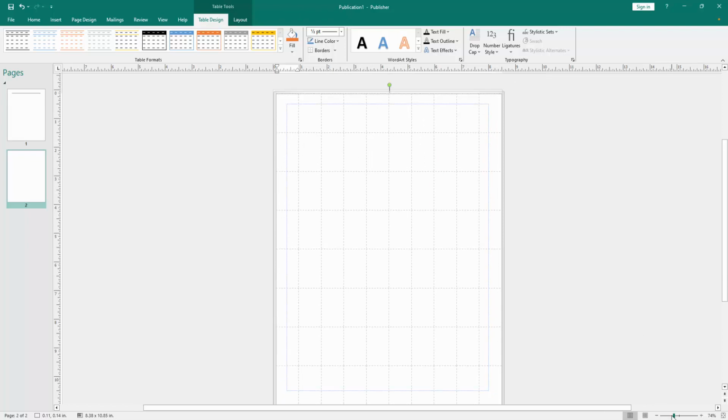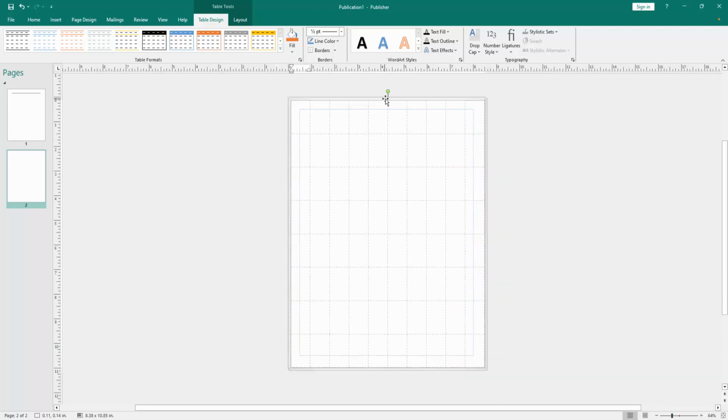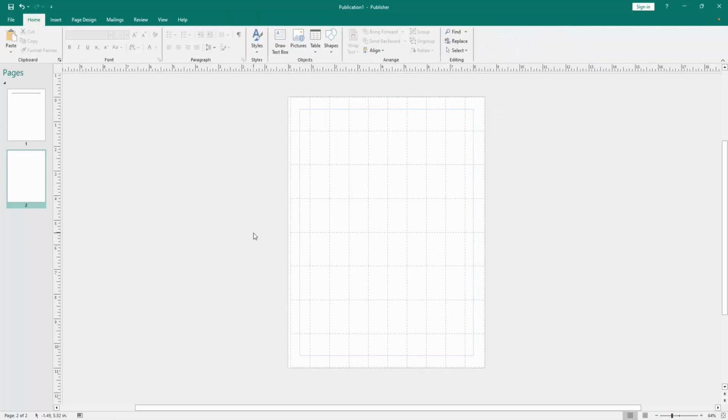Then zoom out the document and fit the table to this page. Now we can see we made this table fit to the page very easily.